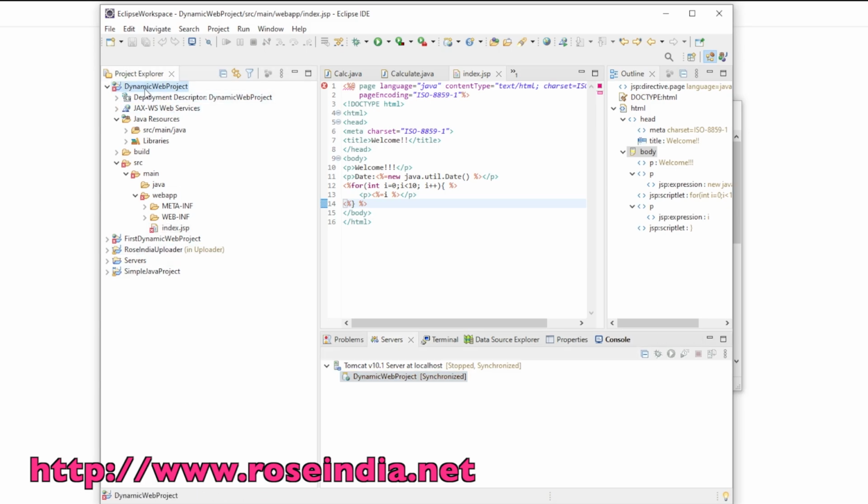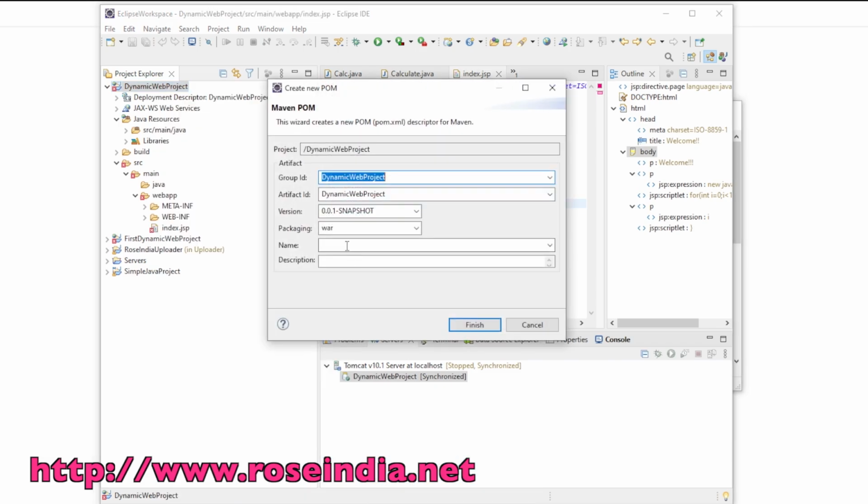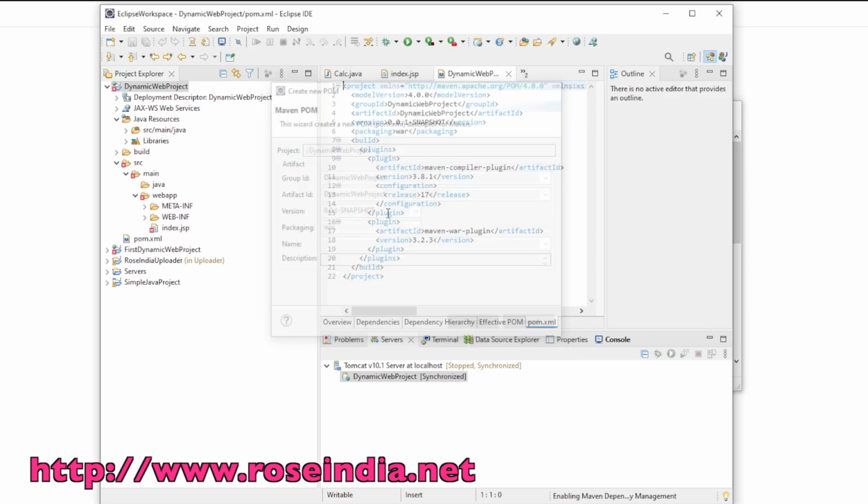So this is one of the dynamic web applications that I have. To convert this project into a Maven project, right click, then select Configure and Convert to Maven project. That's it. So it will be converted into the Maven project.